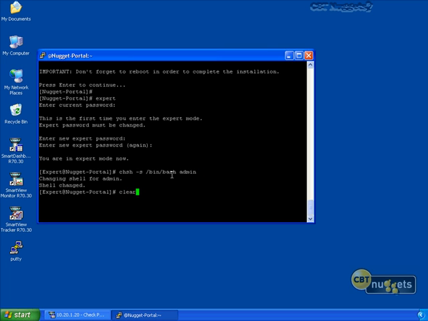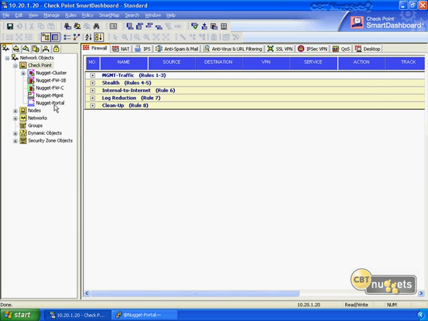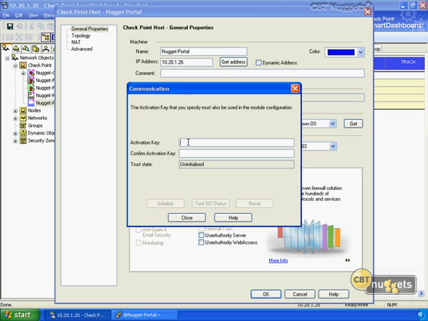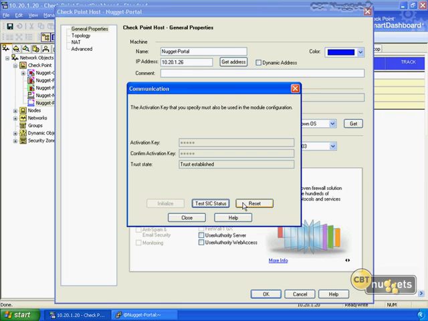And now we should be able to jump down to our actual GUI window right here. Open up the Nugget portal, go to communication, and let's put our communication key in. And we'll see if this works out for us here. We'll initialize it. Trust established. We're in great shape. So go ahead and test our sync status and we are communicating. So that's great at this point. Now we can click close.